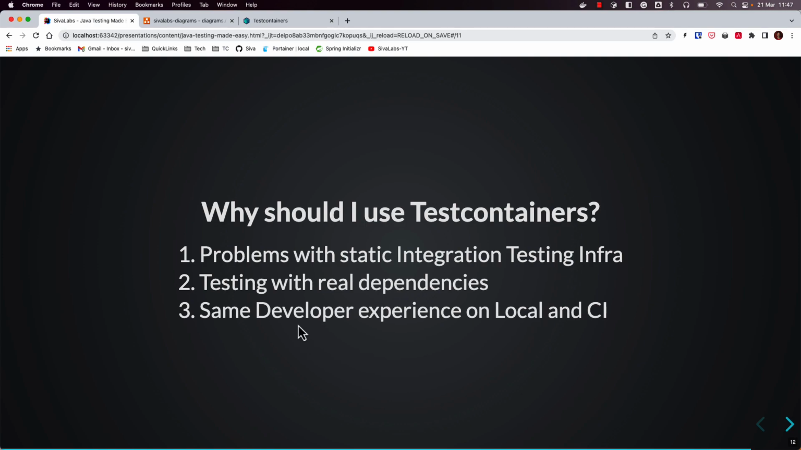So you don't have to blindly write your code, commit it to Git, and then expect your continuous integration system to run the tests and ensure that whatever code we have written is working fine. No need to wait for those long feedback cycles. You can write the test using Testcontainers and immediately run it, and it is going to run exactly the same as how it is going to run on CI. So you can have the same developer experience both on local and CI.